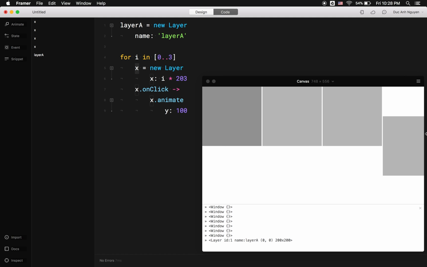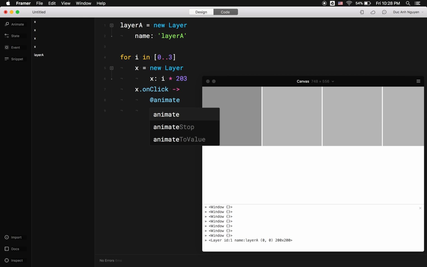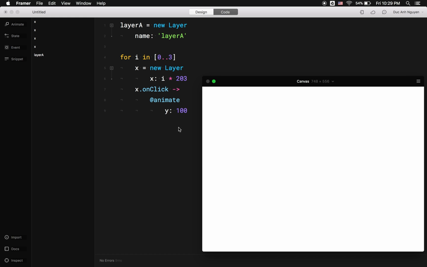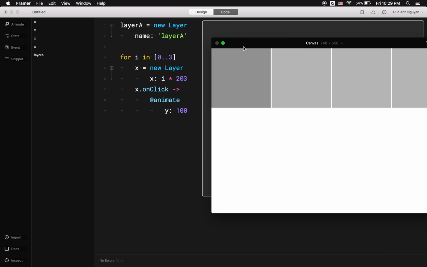So scope is the reason why this thing moves, but not the one that I'm clicking, because by the time this event happens, x is already a different thing. It would work though if you do this, because now you're binding this function to x itself while it was still inside the loop. So now it would do things correctly. So that's all because of scope.